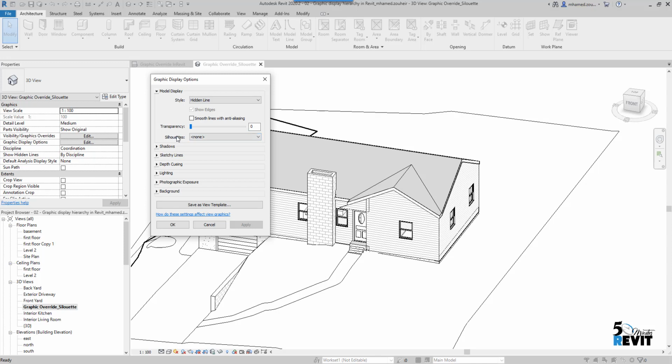The silhouette is a kind of line style that we apply to get more graphic display in our visualization. If I take a wide line here and apply it, you see that it gives more depth to our 3D view. You can also apply it to elevations and sections to make your visualization more attractive.